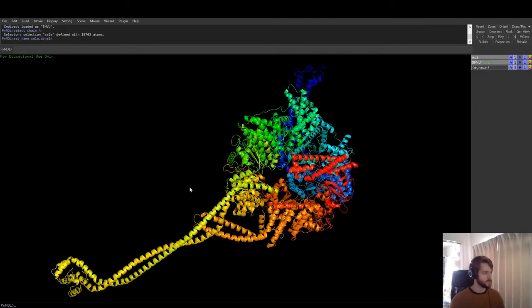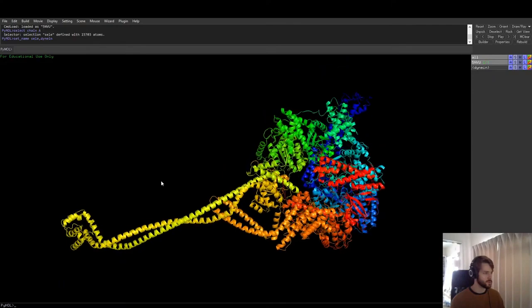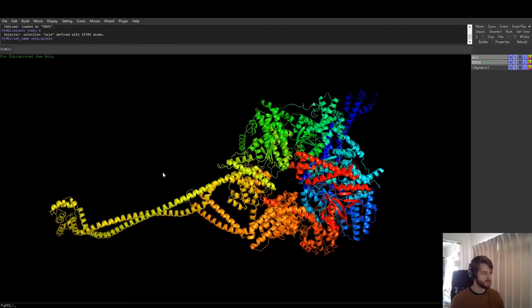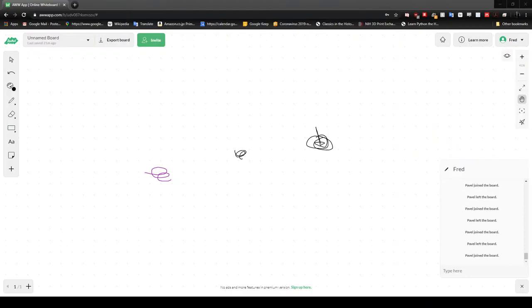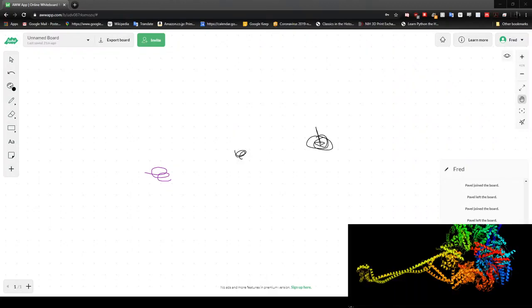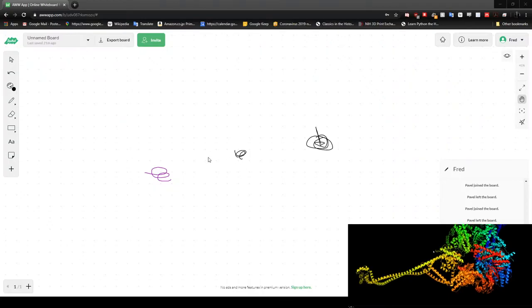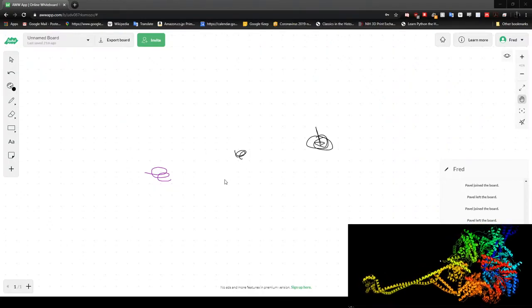I'm going to make this a little bit bigger. Maybe move it like this. And then I'm going to go over to the whiteboard. I'm also going to show you PyMol in the bottom corner. Maybe a little bit lower. Okay.